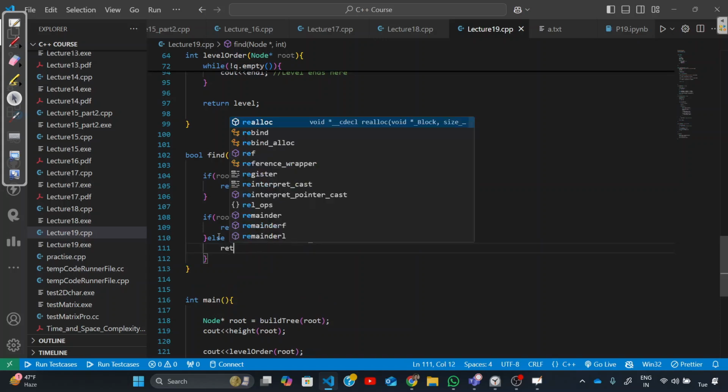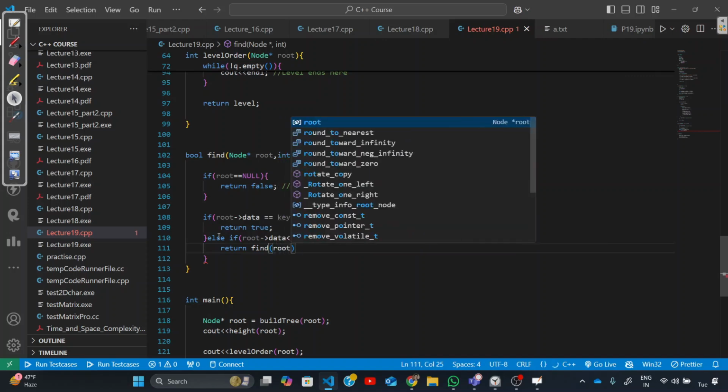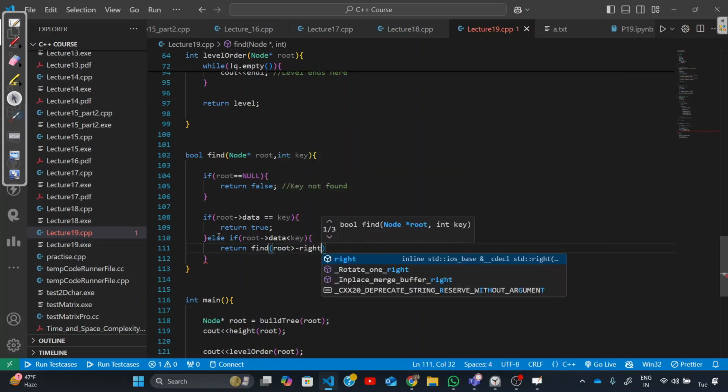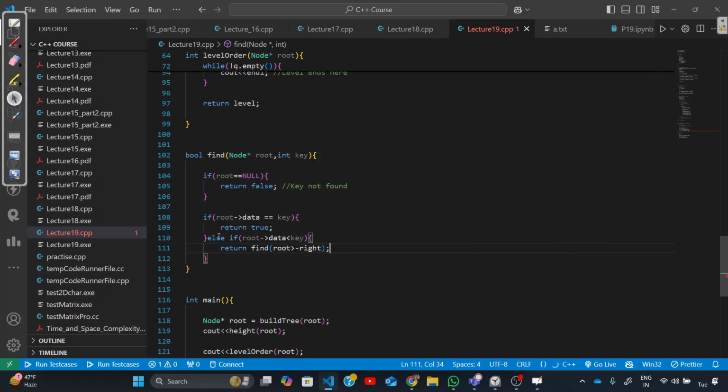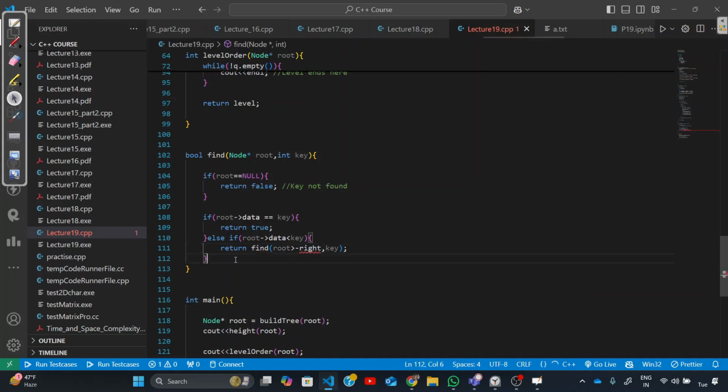So I need to search in the root dot right. Go on right side, bro. It's very important because I need to increase the value. Find root dot right and also the key I need to send. And then what else is remaining?